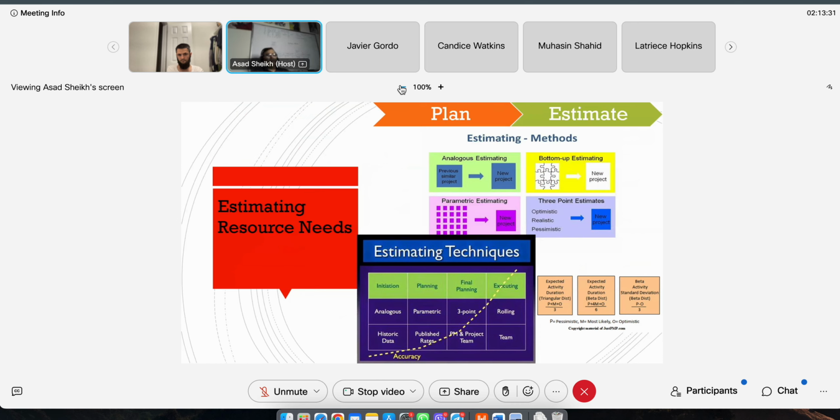So going a little bit in detail about the resource estimation, and I did talk about estimating techniques already, that we were going to go with the bottom-up estimating, which is right here, which is the most detailed and most accurate estimation technique, and the least accurate is the top-down, and that is going to be your analogous estimating. This would be considered your top-down.